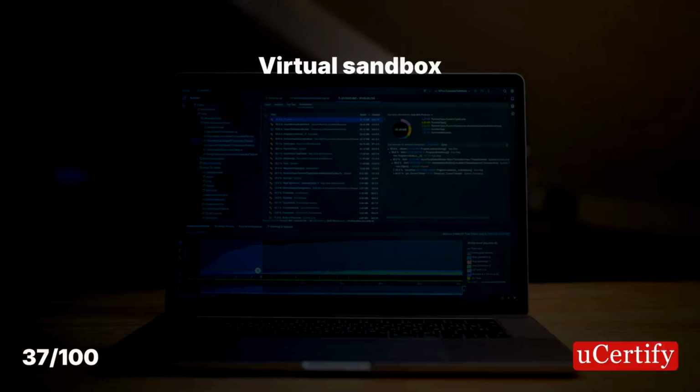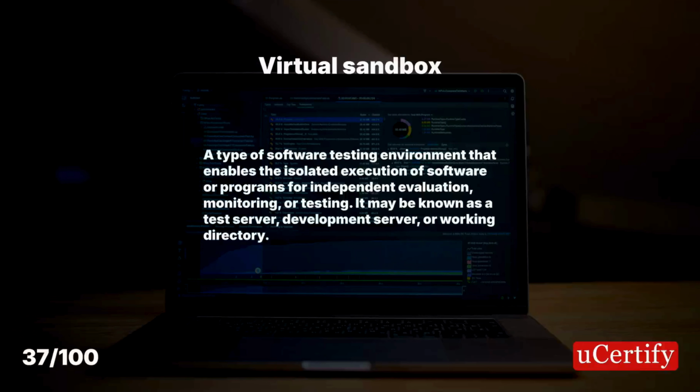Term: Virtual Sandbox. Definition: a type of software testing environment that enables the isolated execution of software or programs for independent evaluation, monitoring, or testing. It may be known as a test server, development server, or working directory.